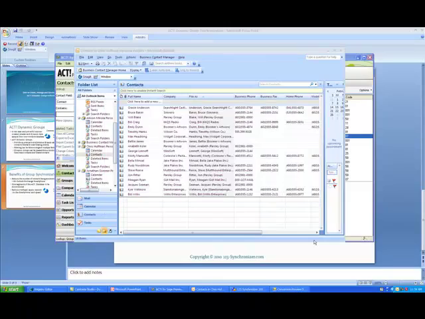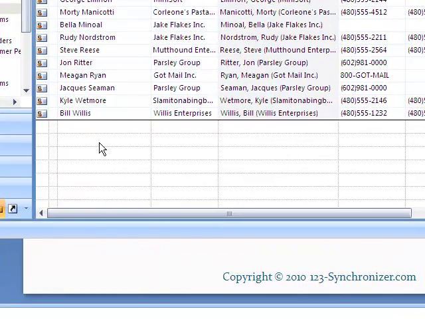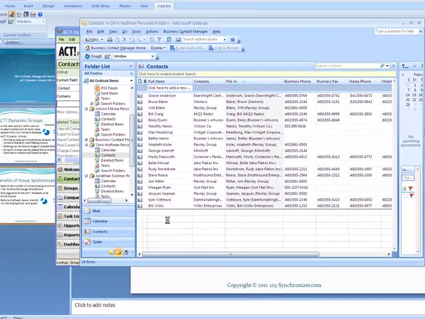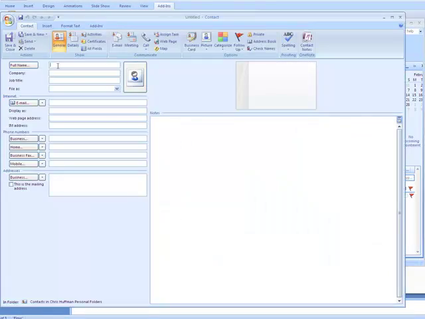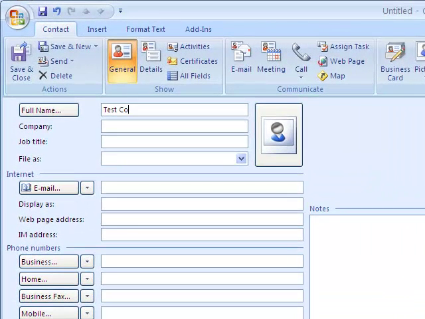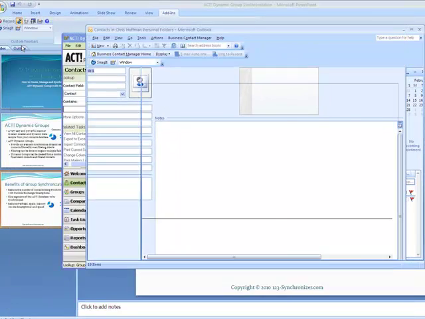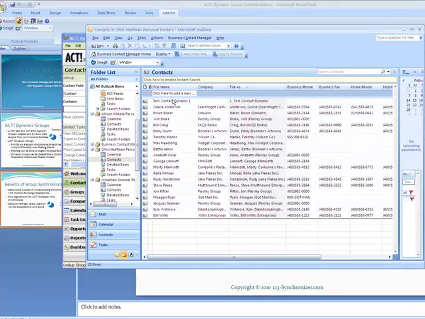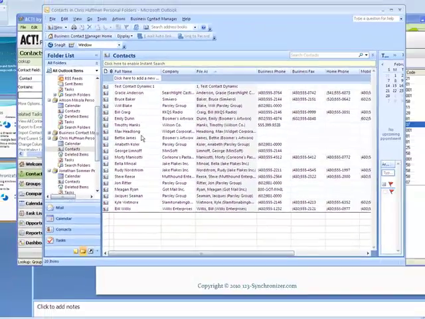And now for a final demonstration of what happens when you add a contact in Outlook to the dynamic group in Act. So double click in Outlook. Let's create a test contact, Dynamic 1, and let's just save it. Make it real quick and save it. So now we have 20 items in our dynamic group, or now grouping contact.